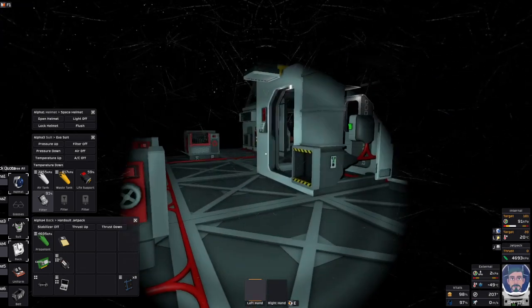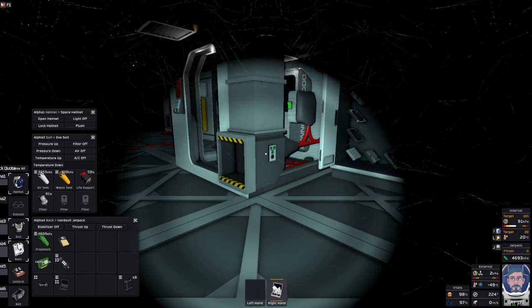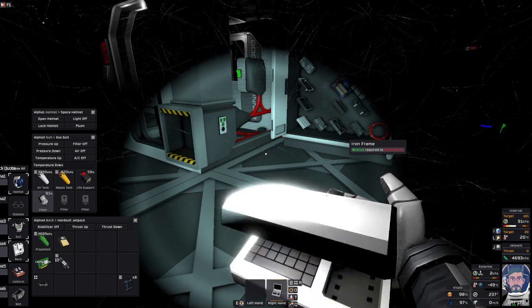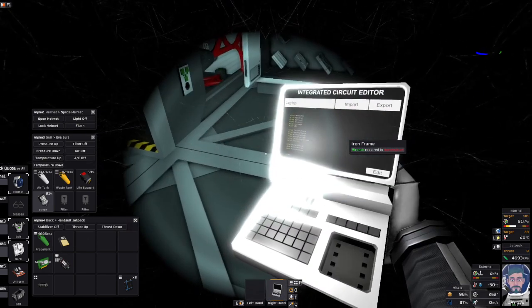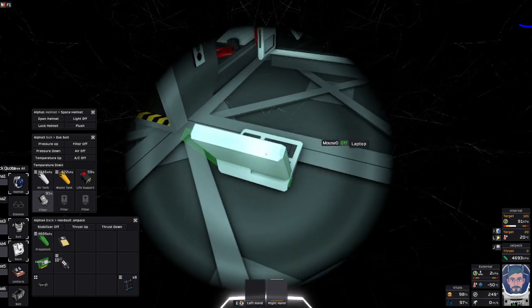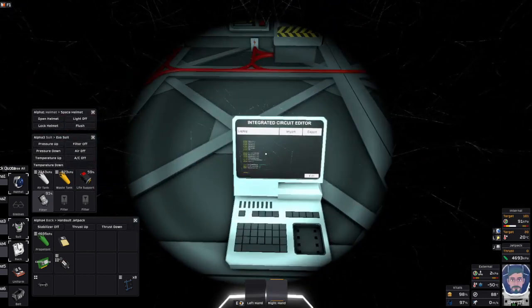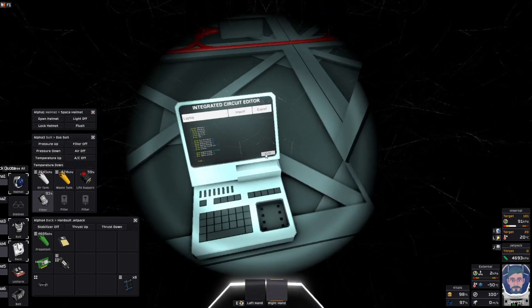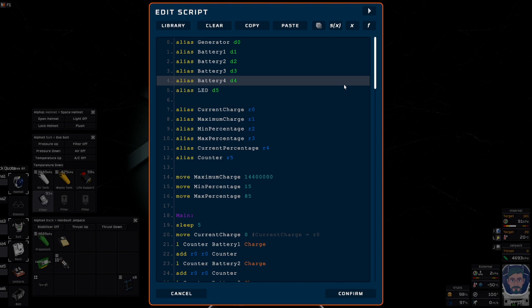I would have to get out my little laptop here. So how do you use this thing, right? I was trying to figure that out. What you have to do is set it down first, and then once you set it down, you can actually play with it. So we'll take a look at this. We'll pause the game.